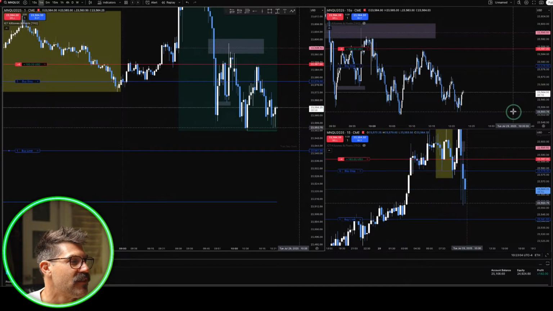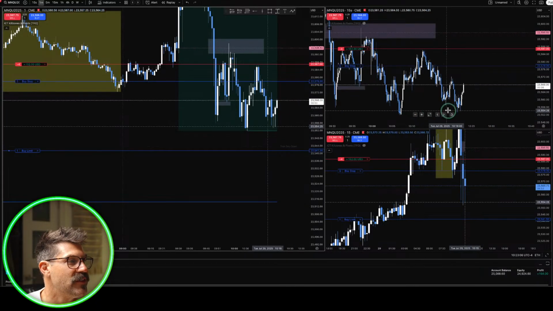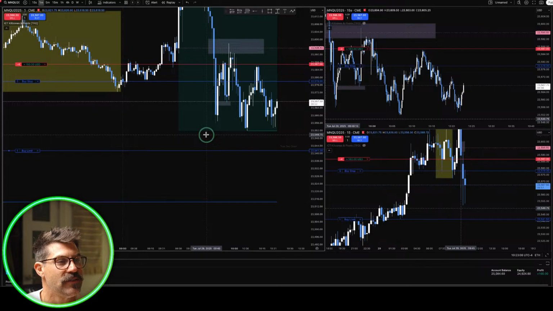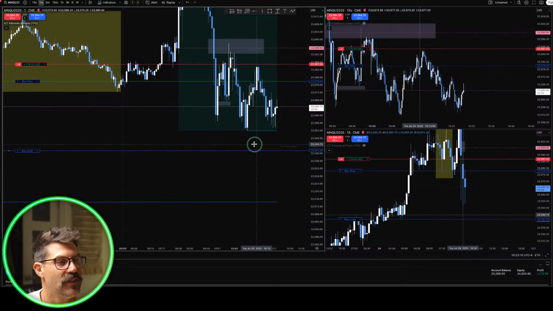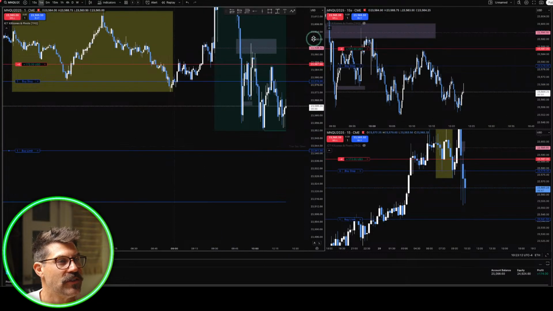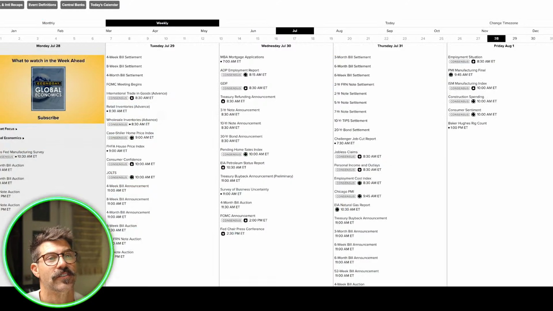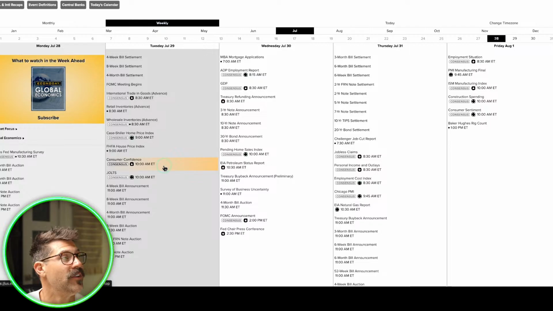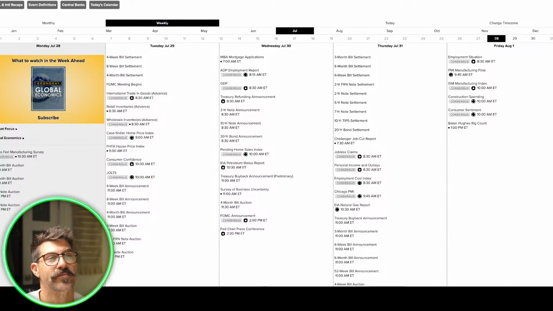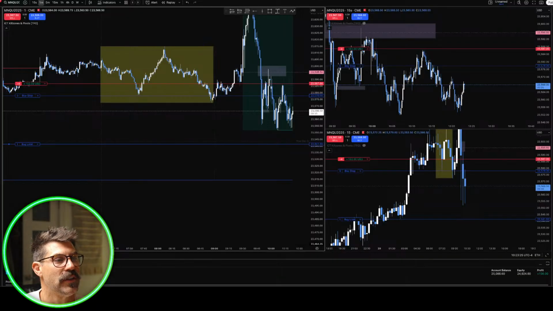It's just making relatively equal lows here. Kind of going sideways. Waiting for news. 8:30, 10 a.m. That already came out, so I don't know what to say.